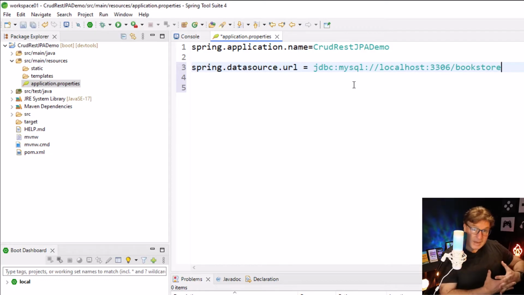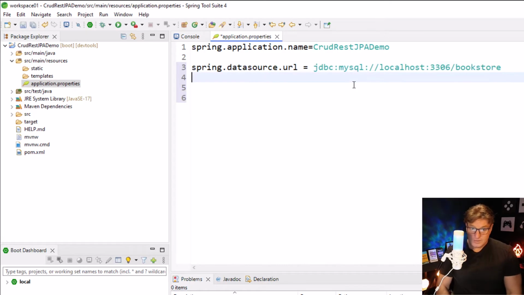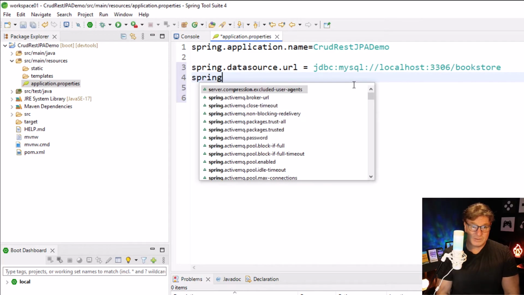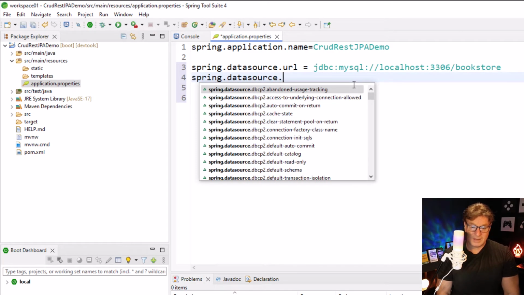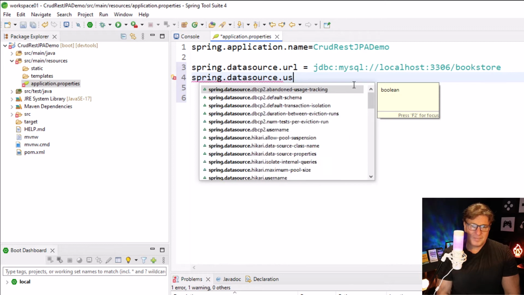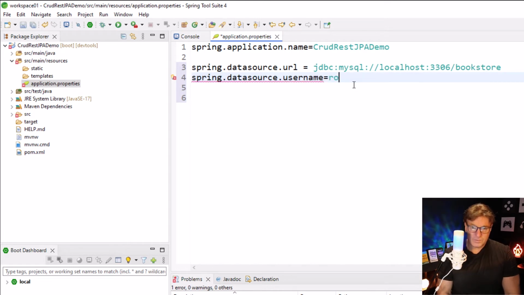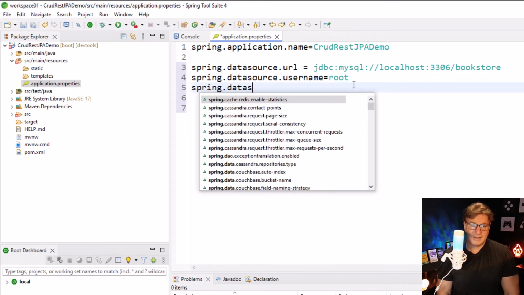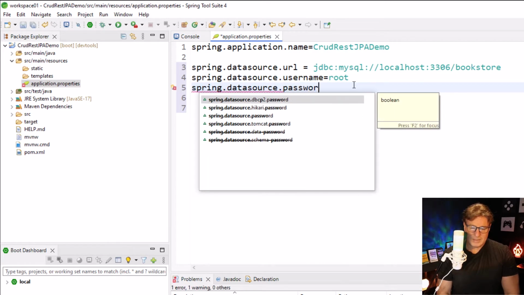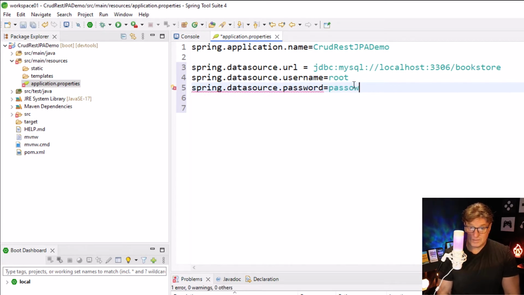That tells Hibernate how to actually connect to that backend database when JPA calls go into it. That is required. We also need the username and password. So spring.datasource.username equals root, and spring.datasource.password for me equals password, but don't tell anybody about that.